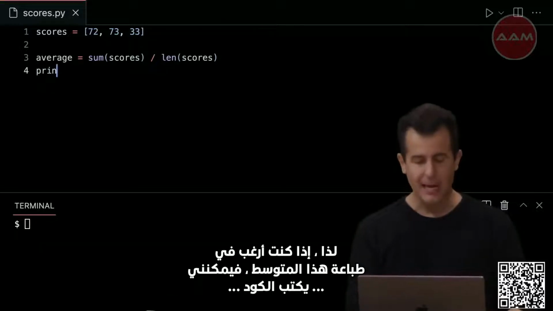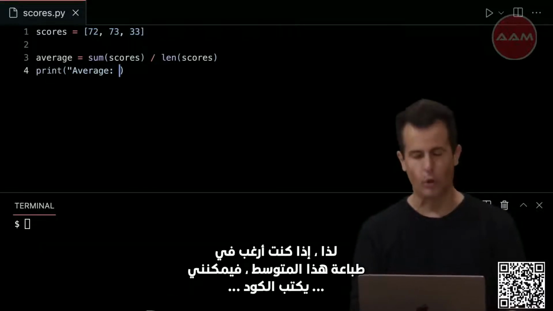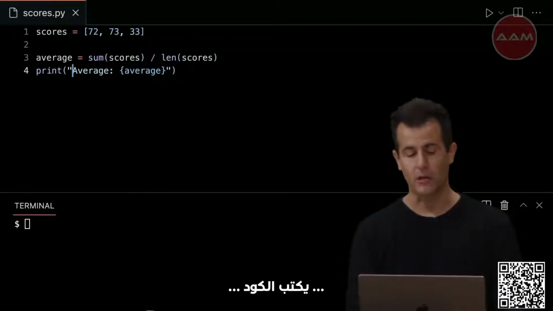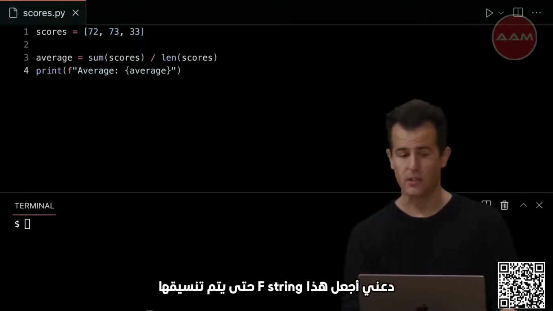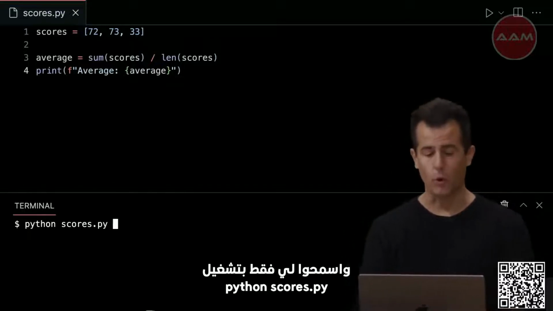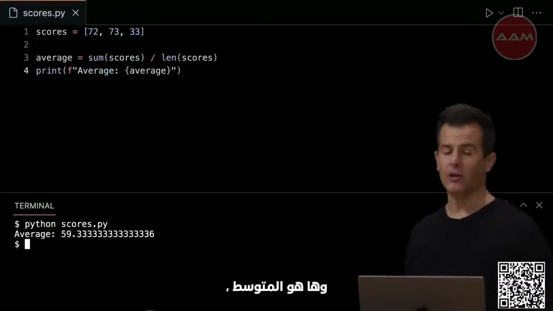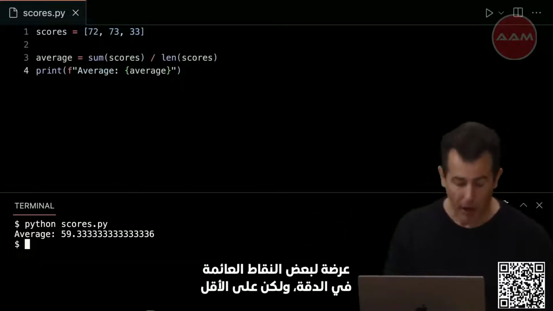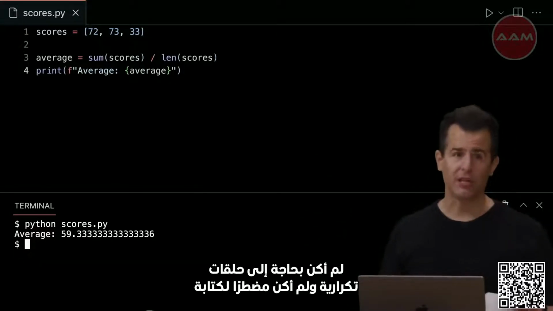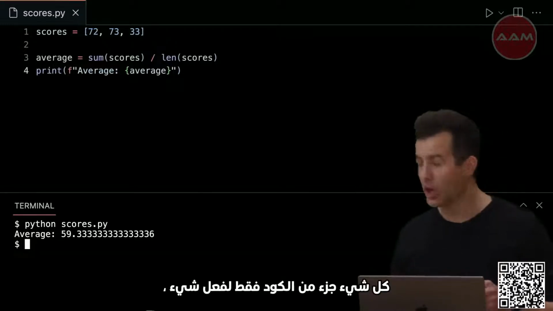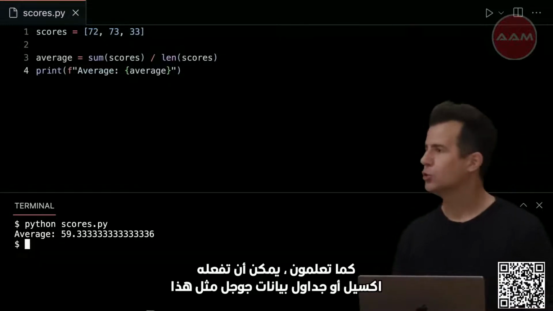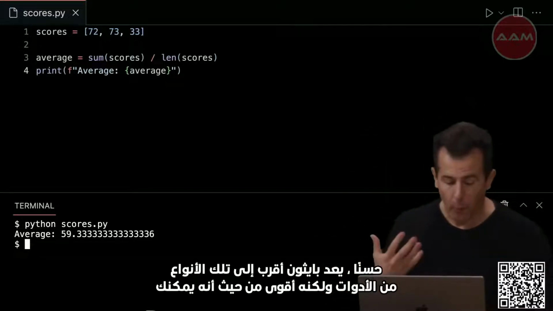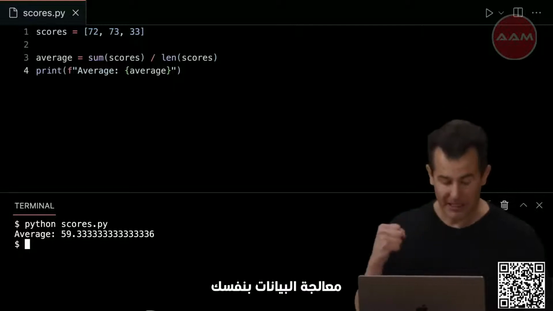So if I want to now print out this average, I can print out average colon, and then I'll plug in my average variable for interpolation. Let me make this an F string so that it gets formatted. And let me just run python of scores.py. And there's my average. It's sort of rounding weird because we're still vulnerable to some floating point imprecision. But at least I didn't need loops, and I didn't have to write all this darn code just to do something that, you know, Excel and Google Spreadsheets can just do like that. Well, Python is closer to those kinds of tools, but more powerful in that you can manipulate the data yourself.